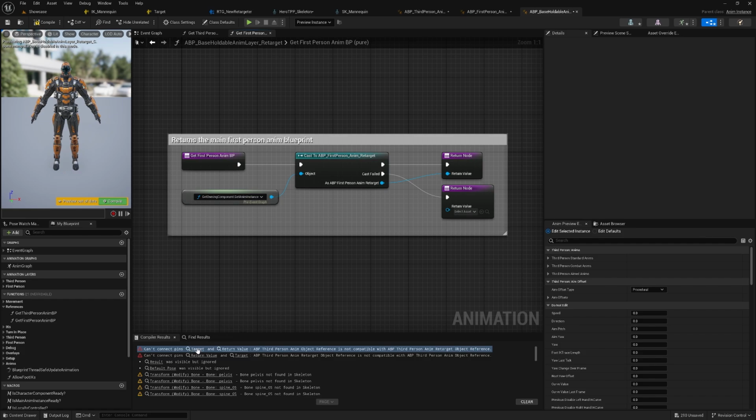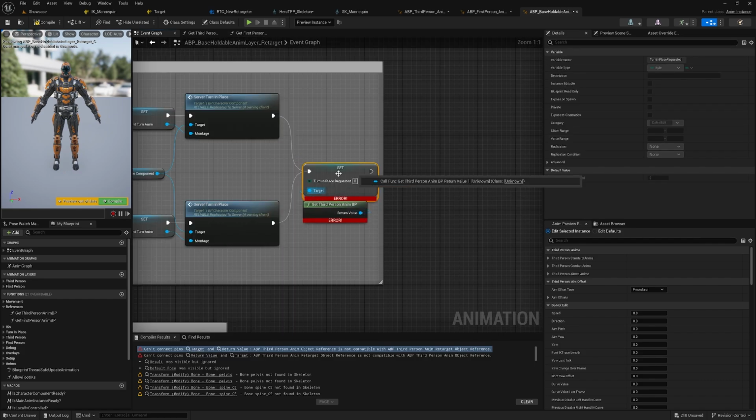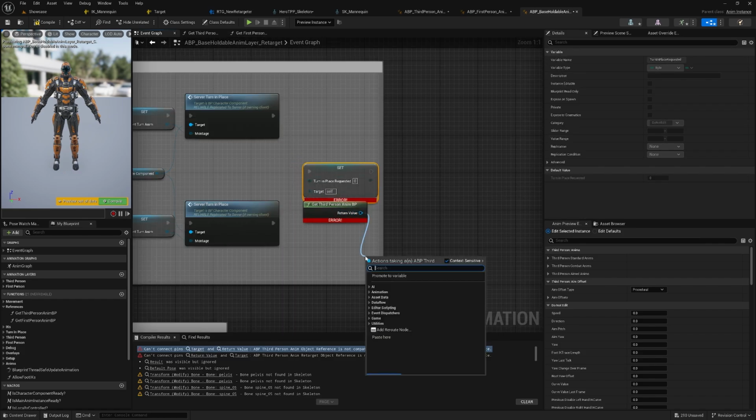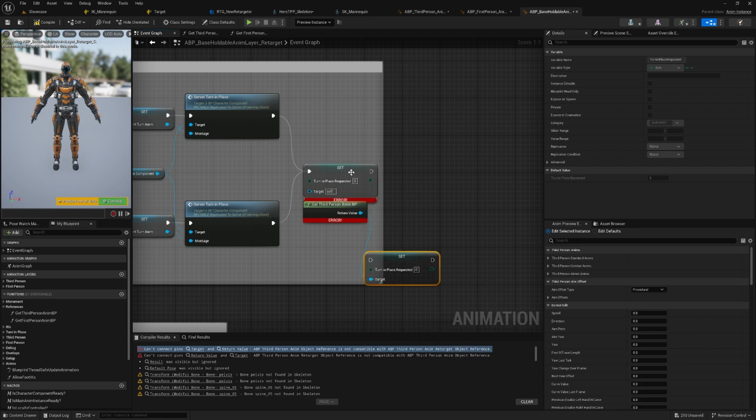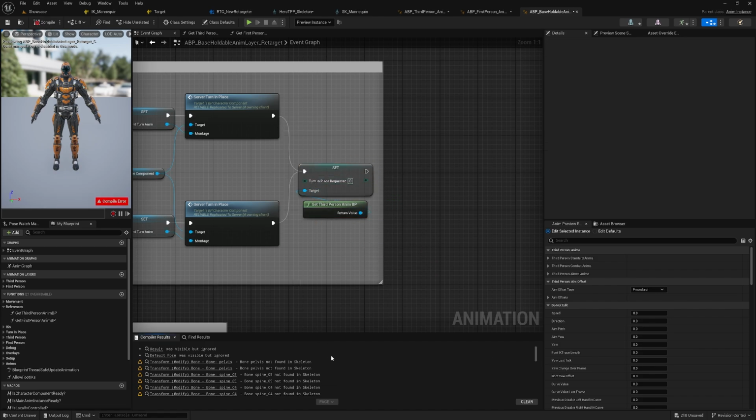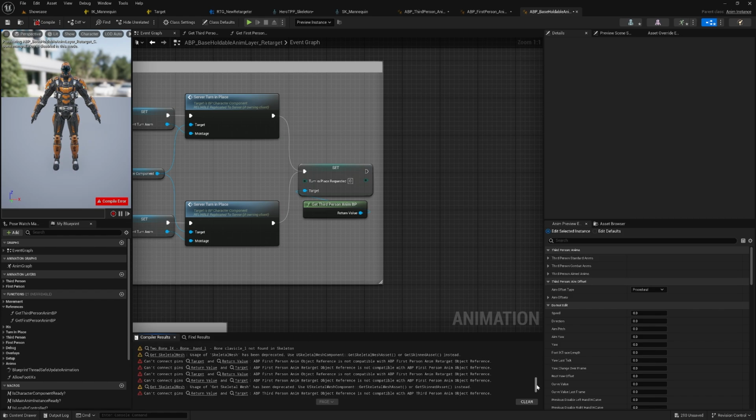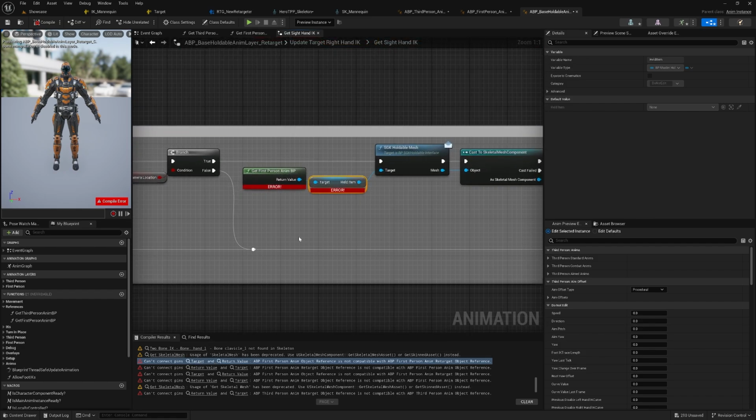Then we're going to click the first error target, so just click that, it will take you to here. We can disconnect this, drag out and search for set turn, and we want set turn in place requested. Delete this node and connect this up here like that, then compile. Then we're going to scroll down in the compiler results here and find the other errors. So we've got another error here, just click target.